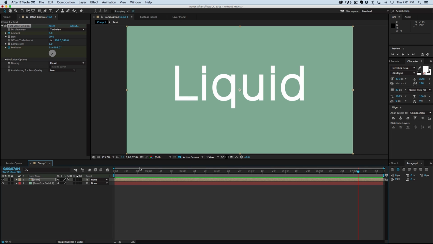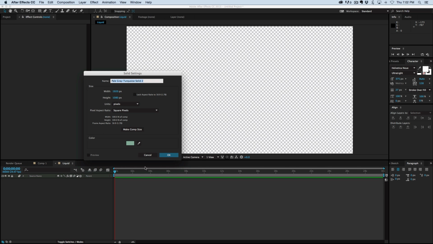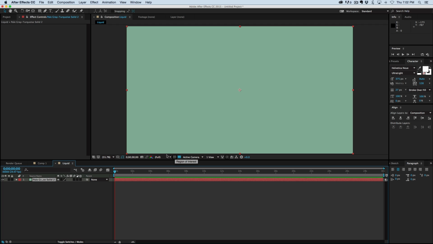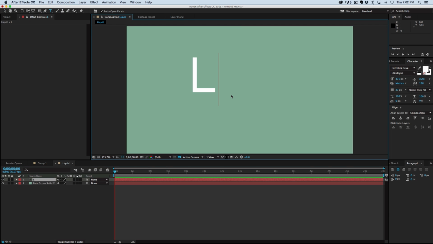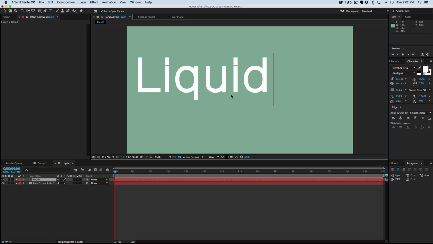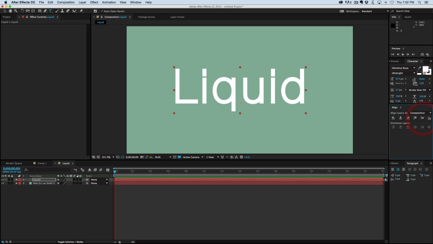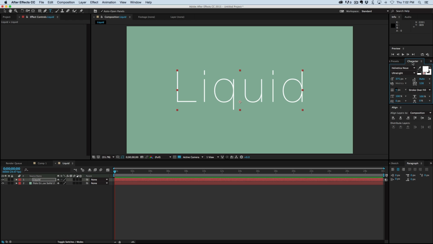So let's start with a brand new composition, give it a name, nice background, and let's get our text. Type in whatever you want, and I am using an ultralight version of Helvetica. You want a really, really thin font for this, because of the way that I'm going to build this. How I'm going to get the different thicknesses is by adding a stroke to it.